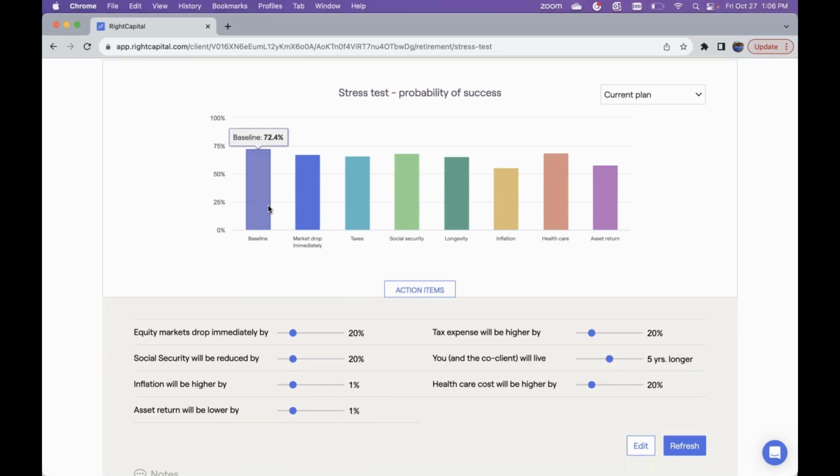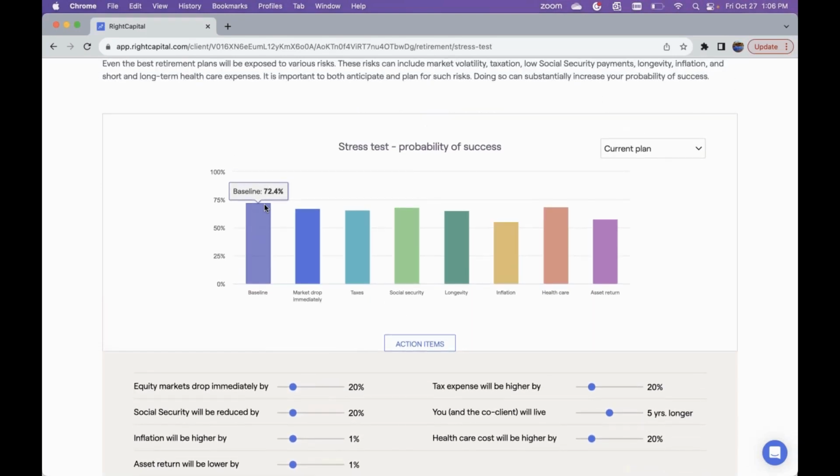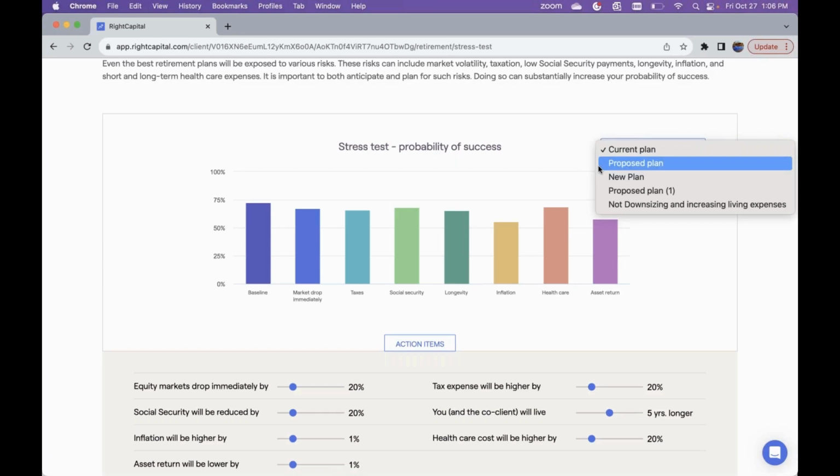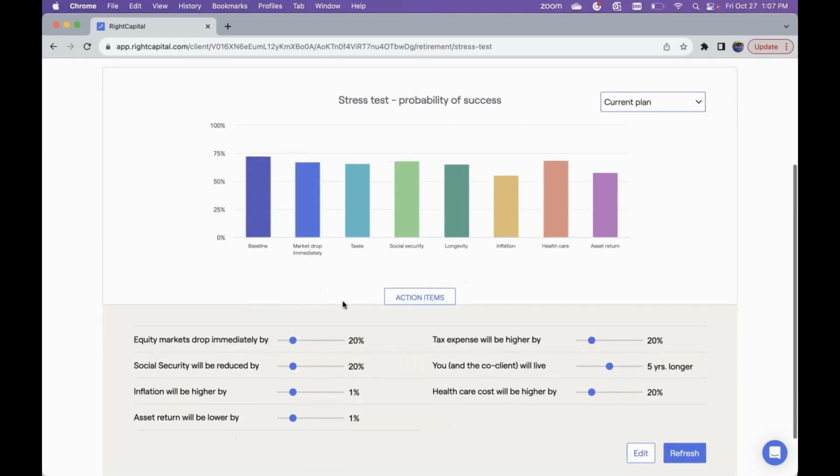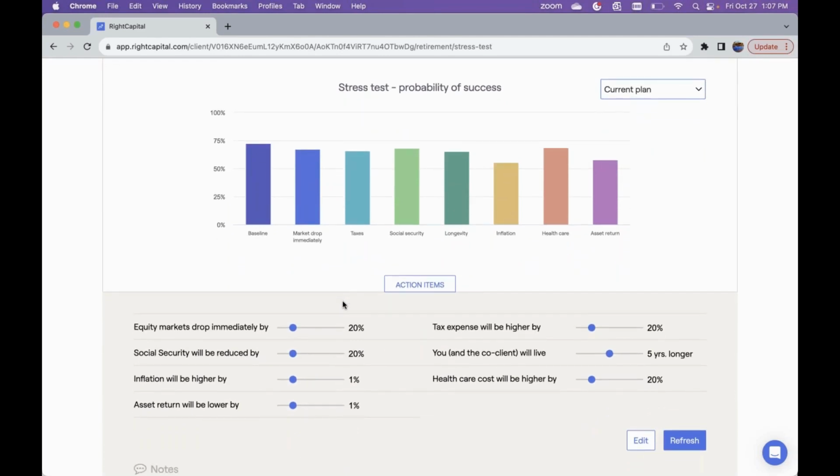So the first thing we're going to see here is that we can look at the baseline probability of success, which is the probability of success we just saw in analysis, that's 72%. Right now, we are toggled to the current plan, so we're going to be focusing on the current plan. But you do have the option to choose any of the other proposals if you wanted to see what those stressors look like for those plans. But let's focus on the current plan right now, so we're going to keep that selected, keeping in mind that the baseline is 72% considering everything we have entered. And let's use these action items to start to apply some changes.